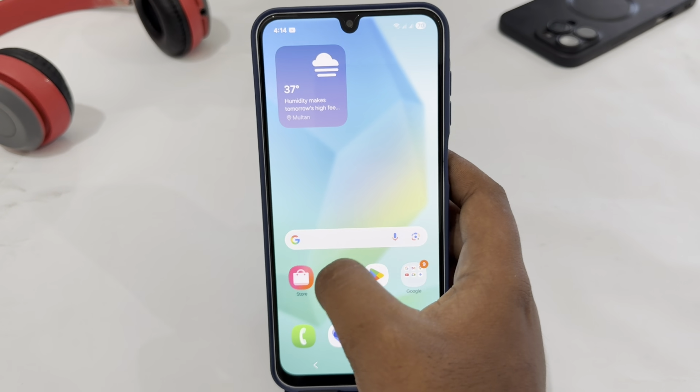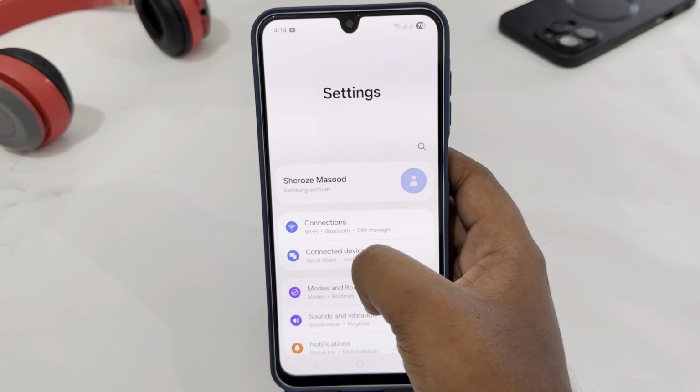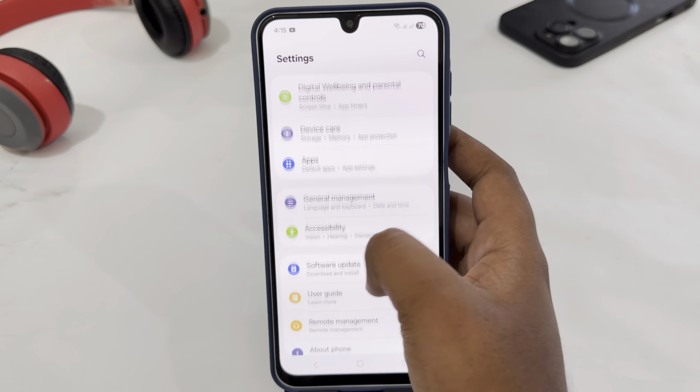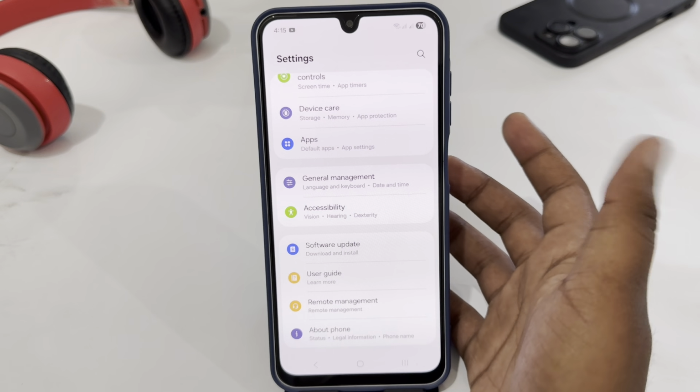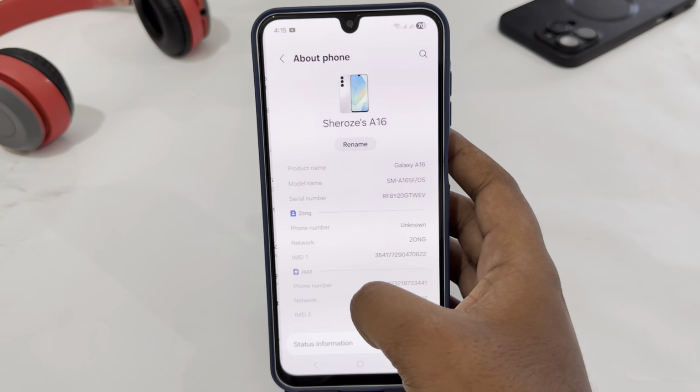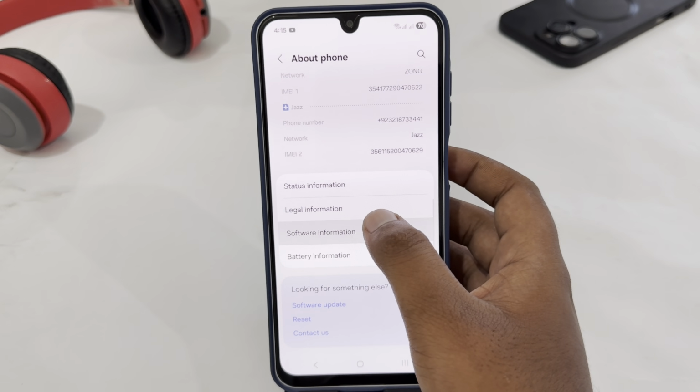Just open your phone settings. From settings, scroll down and look for About phone. First of all, we're going to enable developer options. Tap on About phone, then go to Software information.